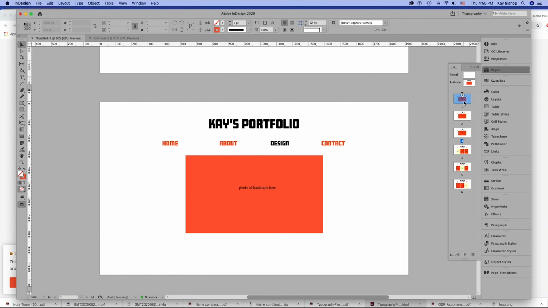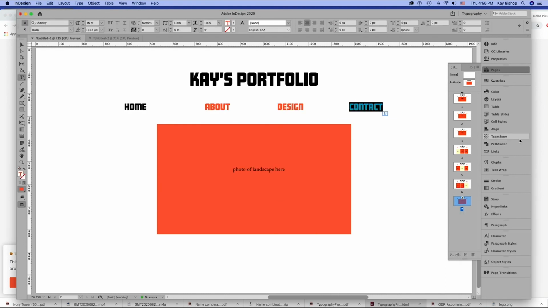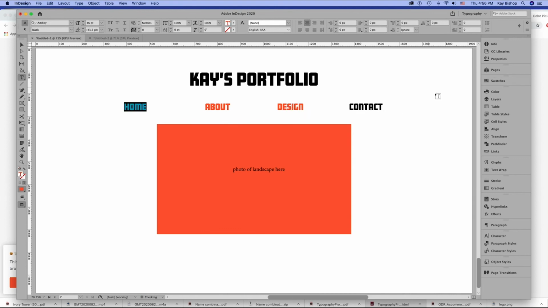Okay, then I want to have my contact page, so I'm going to drag this down from the master page area. I want to override my master page items, and I'm going to make my contact text black this time so that I know I'm on the contact page.